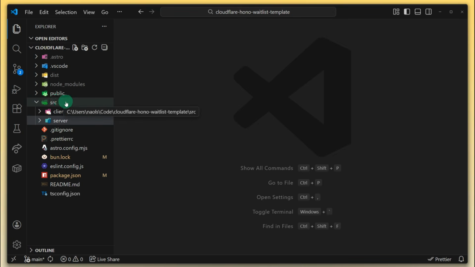So all of our application code is stored in the source directory, and then anything front end will be stored in client, and everything back end will be in our server folder. So that way we keep things nice and clean and organized, and keeping our front and back ends separate.